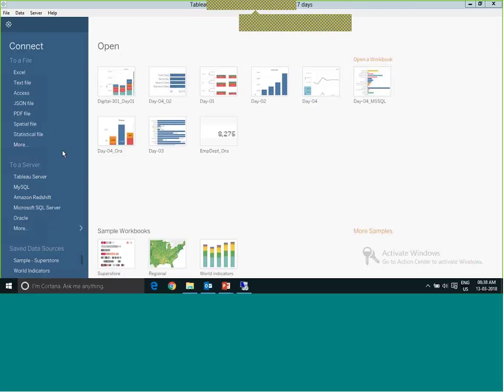So here is what is called Connect. These are the data sources which you can connect to. I can connect to Excel, text file, Access file, and so on. Different types of file system files I can connect. I can connect to your servers, like Tableau Server, MySQL, Amazon Redshift, Microsoft SQL Server, Oracle.